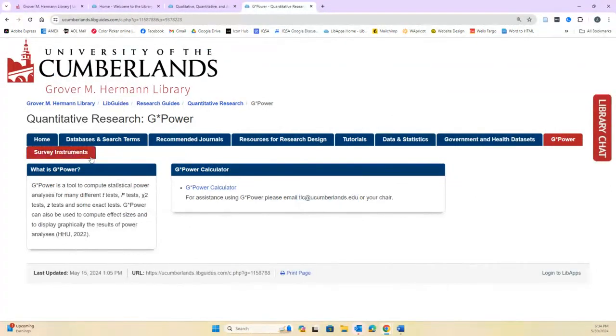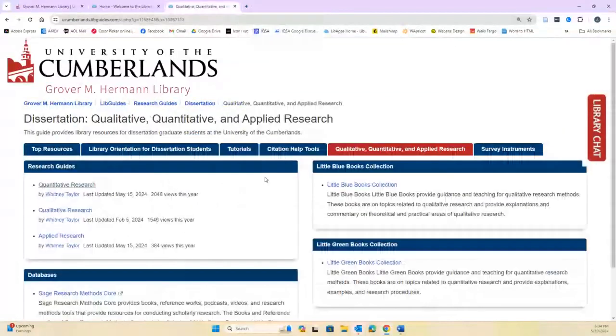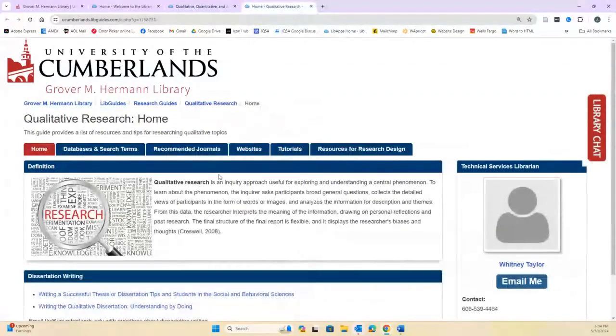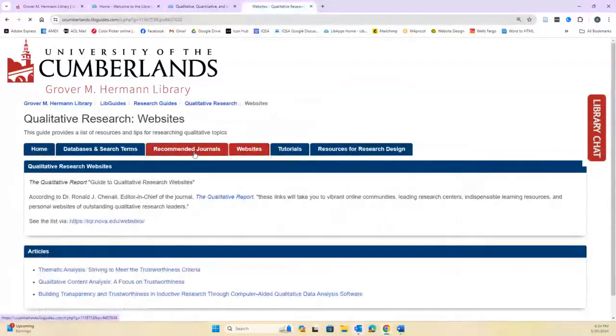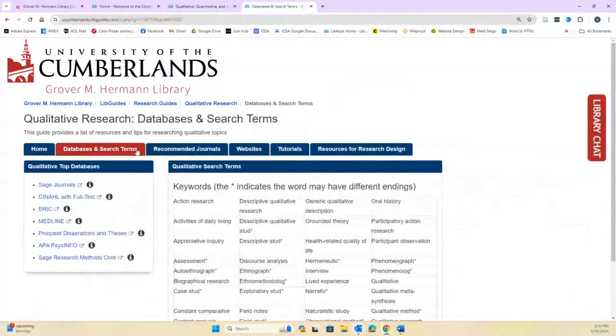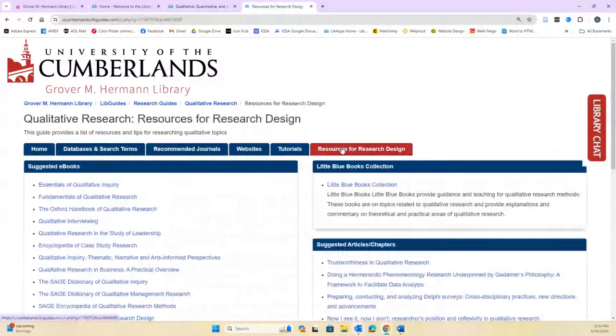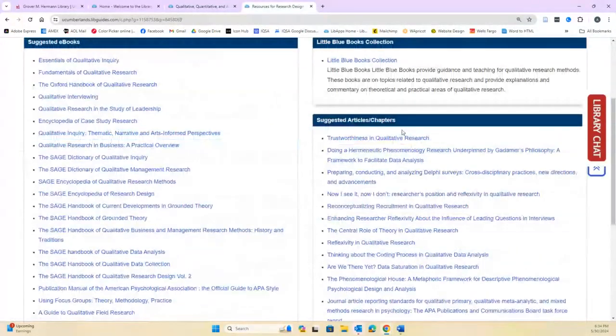Finally, survey instruments. We're going to talk about this in just a moment from the other guide, so I'm not going to get to that just yet. The qualitative guide looks very similar. Some different things you'll find on here are some suggested articles and chapters that are coming directly from your professors. So take a look at those.